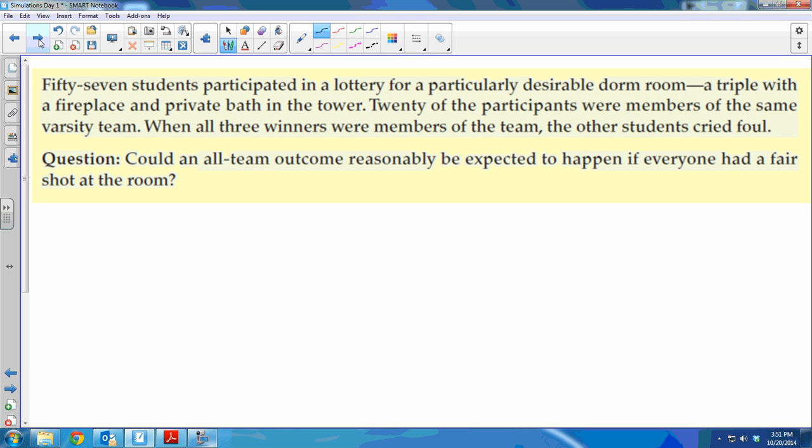Alright, the last example we're going to go all the way through. Notice there's no prompts, there's no questions. We're going to be expected to do all of the pieces all by ourselves. Alright? So 57 students participated in a lottery for a particularly desirable dorm room. A triple with a fireplace and private bath in the tower. 20 of the participants were members of the same varsity team. When all 3 winners were members of the same team, the other students cried foul. Question: could an all-team outcome reasonably be expected to happen if everyone had a fair shot at the room?